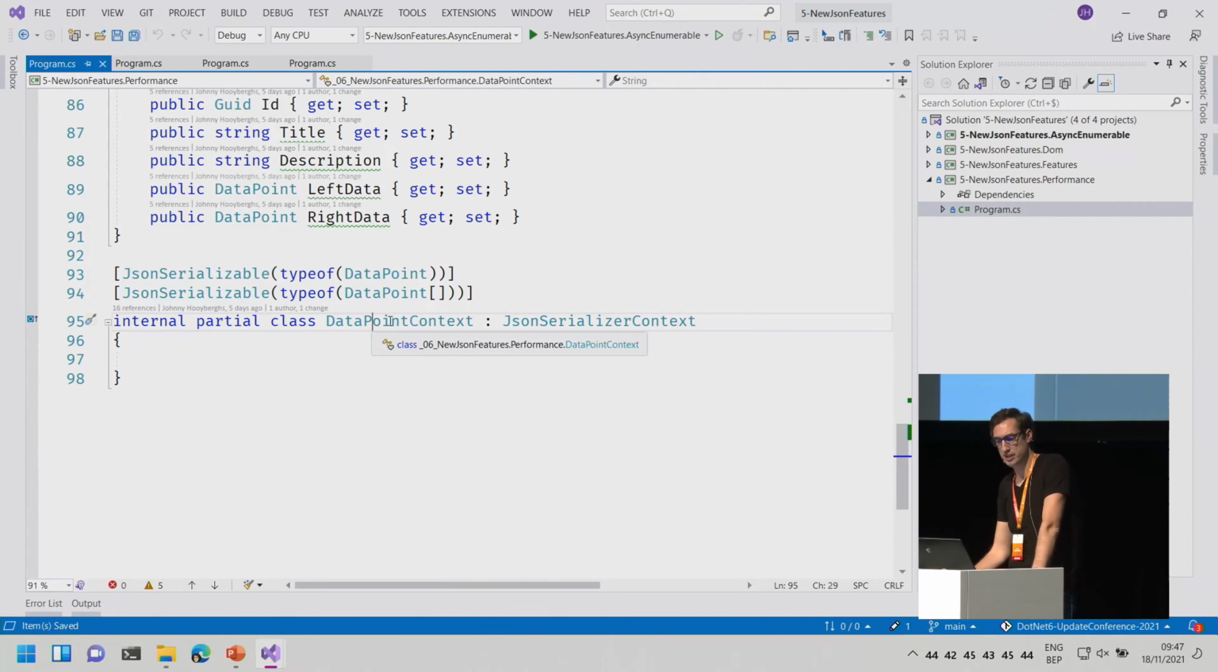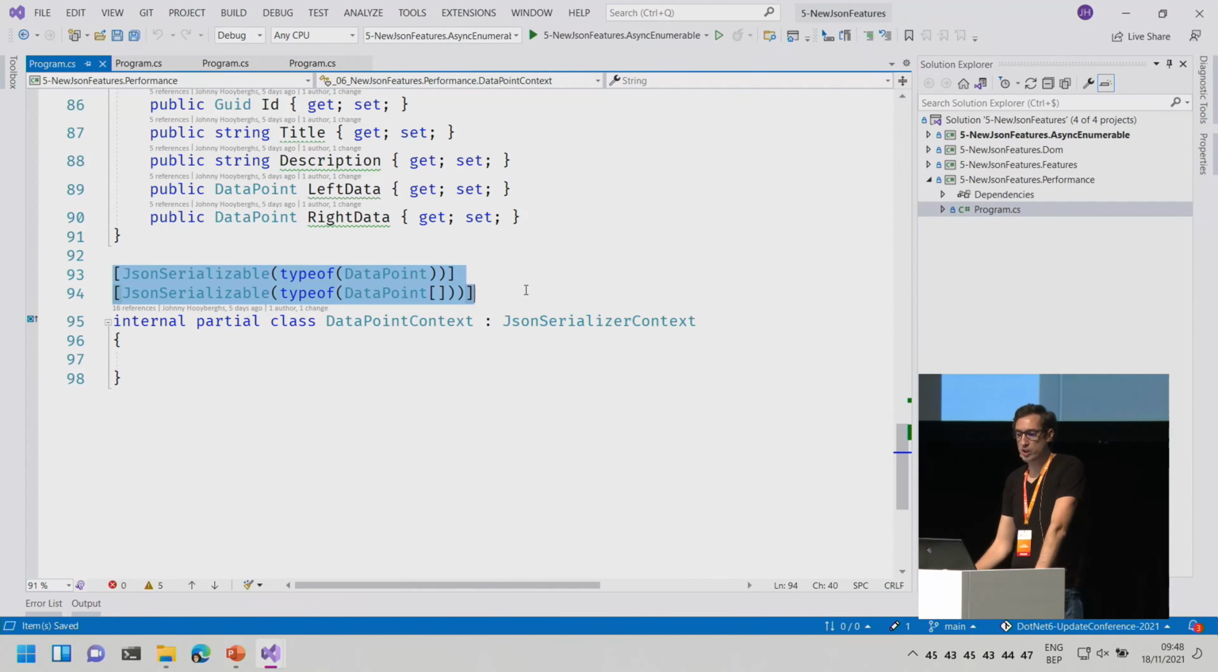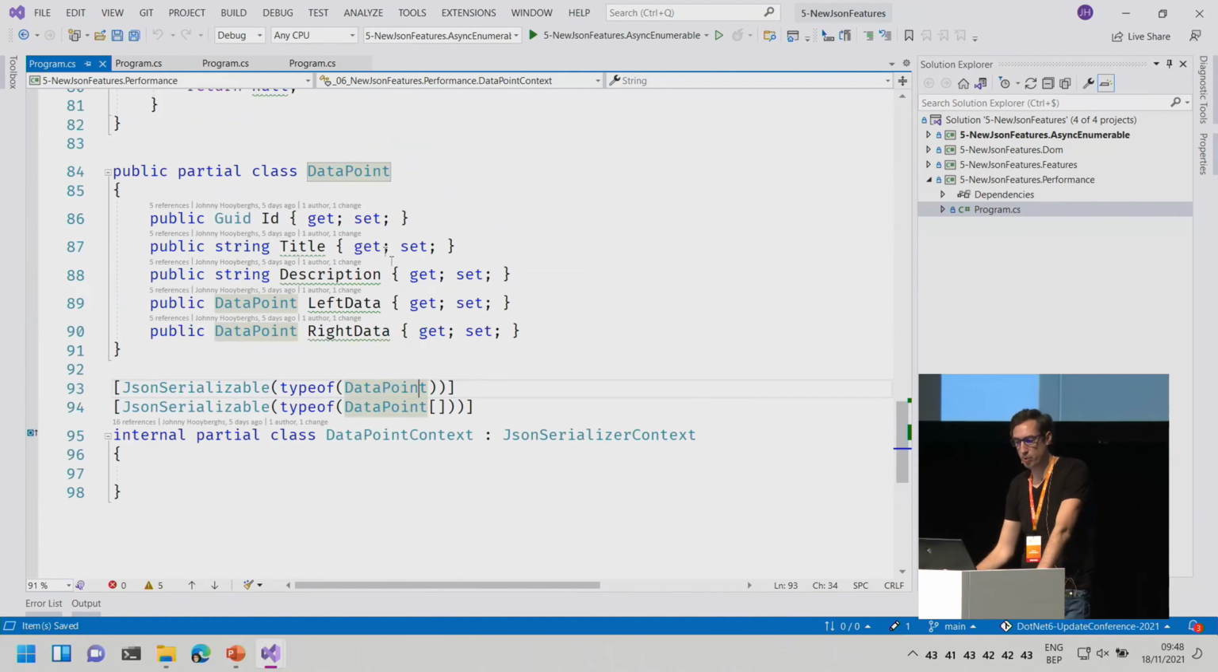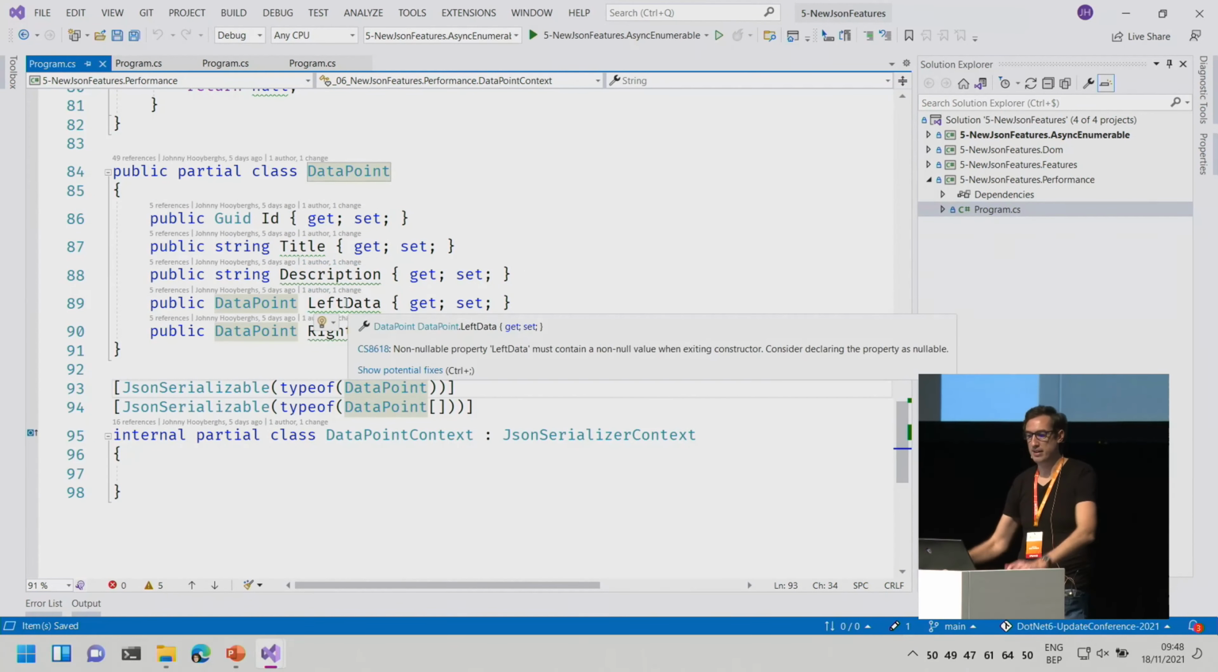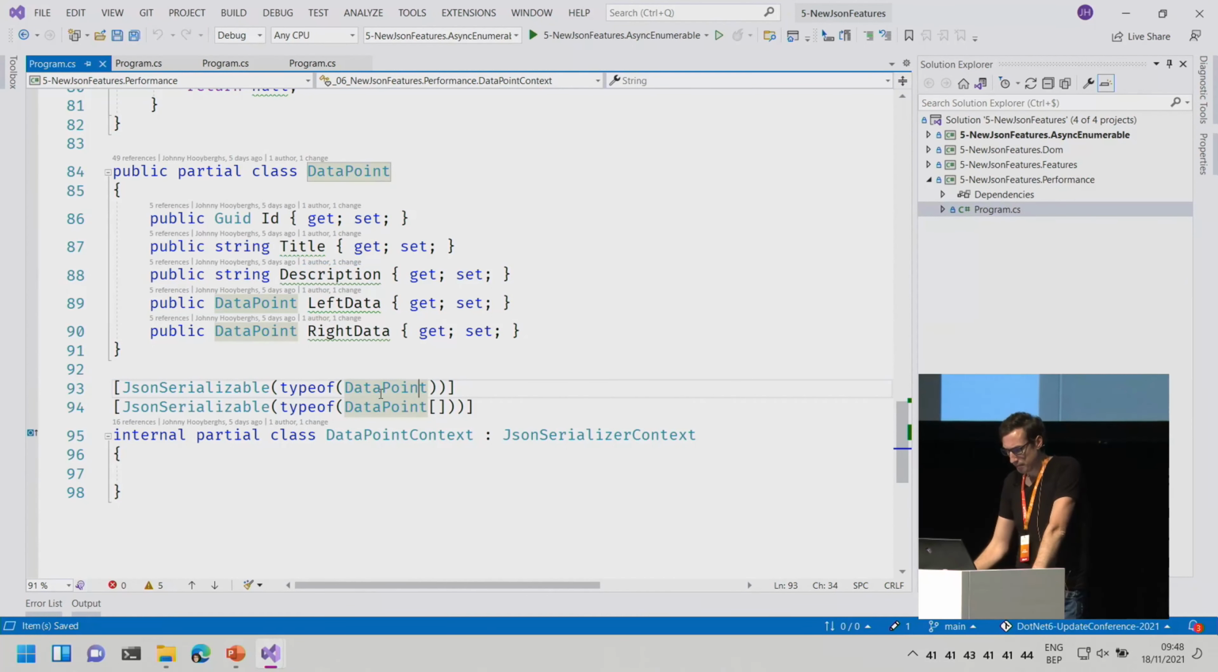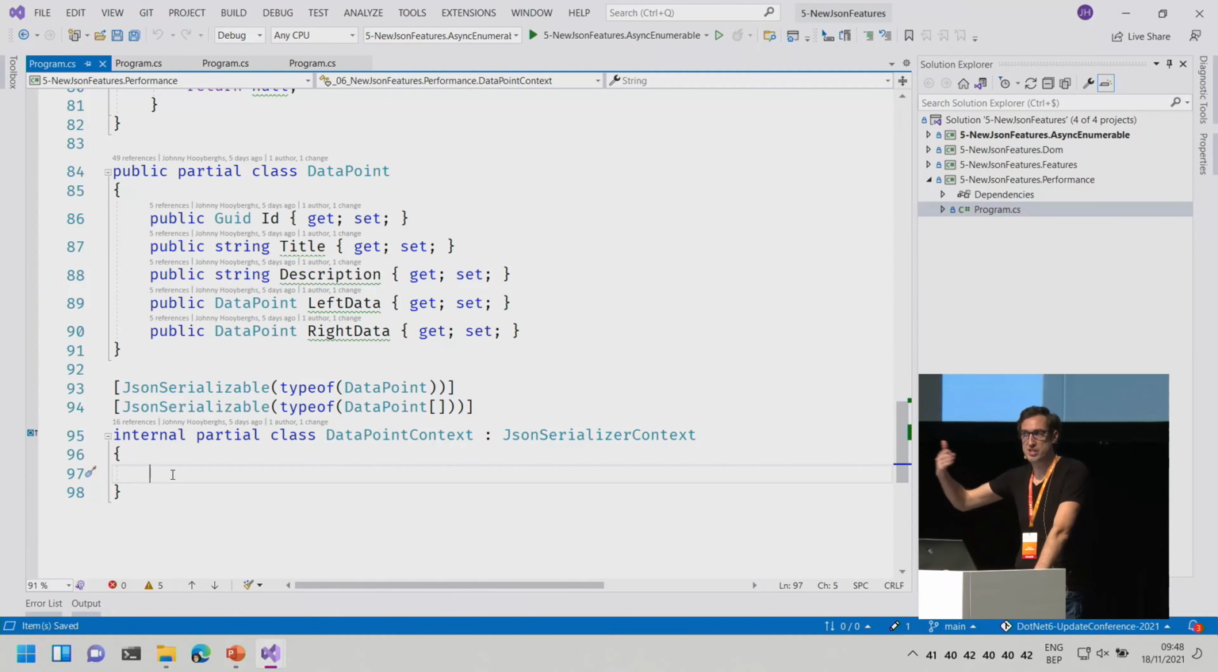This is a partial class DataPointContext, which is a JsonSerializerContext. And then you can add attributes for all of the objects that you want to add support for source generation. So I have created an object that is a data point, which is this one. It has ID, title, description, and then it has a left and a right node. It's basically nodes in a tree. And I want to add the data point itself, but also an array of data points. And this class is empty, but it is partial, which means if I compile this, source will be generated and added to this class. And that source will work. It will serialize and deserialize my data without the need for reflection.